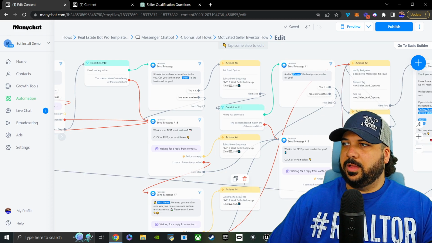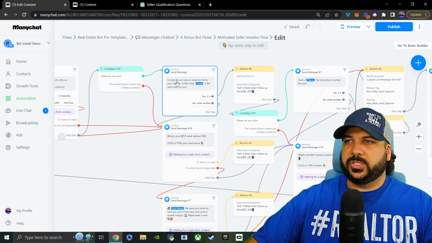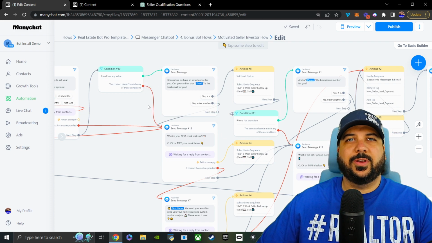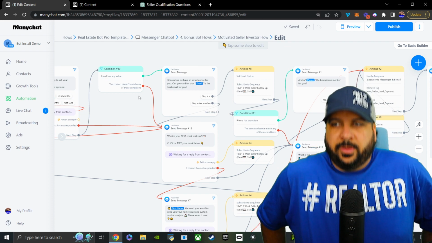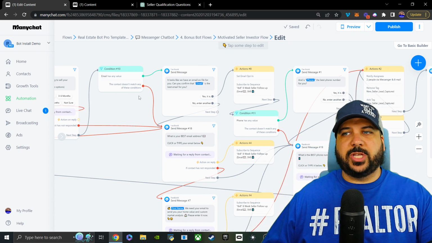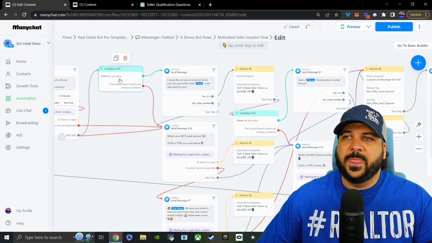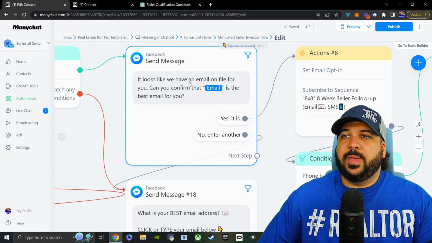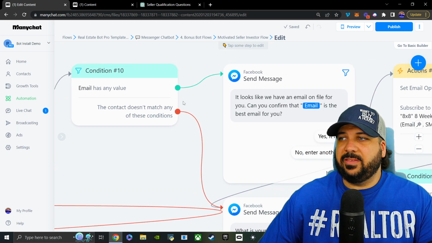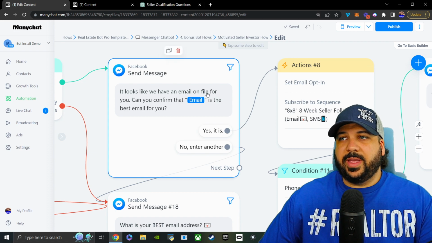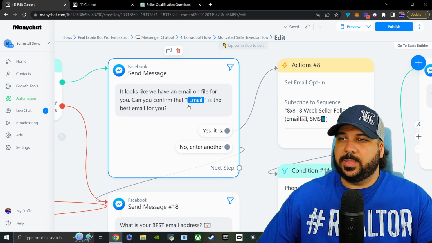And there are a few things going on here, but the main thing to understand is that it is trying to figure out if they already entered their email in another flow. So if they've come into the chatbot a different way and they already entered their email, we have it in the system here. So if they do have an email and they check it by using this condition, email has any value, and then it says, we look like we have an email on file for you, can you confirm that email is the best email for you?